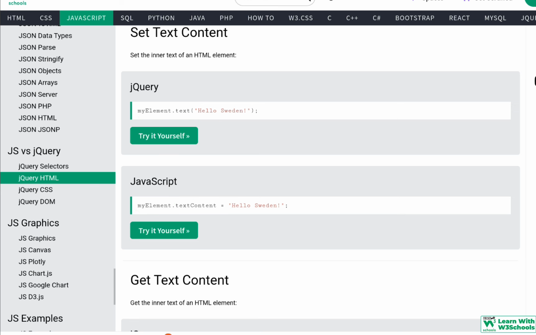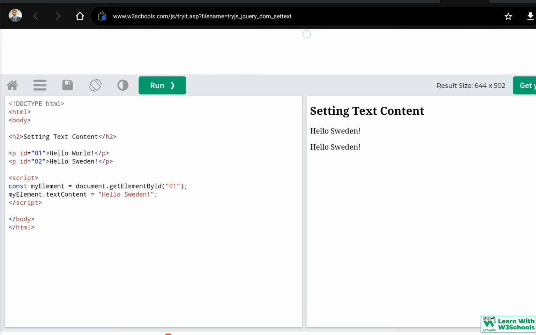Let's view the examples to understand these things a little bit more in detail. If you go inside the examples, this is what it's trying to do. We have a standard HTML setting my text. We have ID 01, ID 02, hello world, hello Sweden, two paragraphs containing two IDs. Using standard JavaScript, we use document.getElementById. Find me the 01 ID, and whatever element is there is returned and saved inside myElement. Then we use the same myElement here, and we say, go inside it, there's a textContent inside this element, change it to hello Sweden, hence both outputs print as hello Sweden. So this is how it typically works within the JavaScript notation.